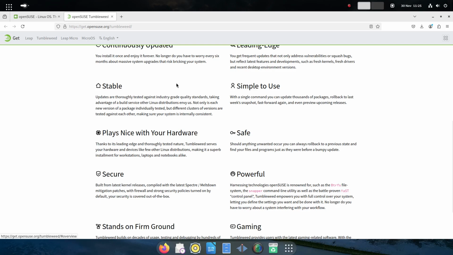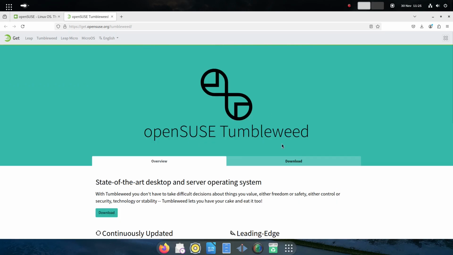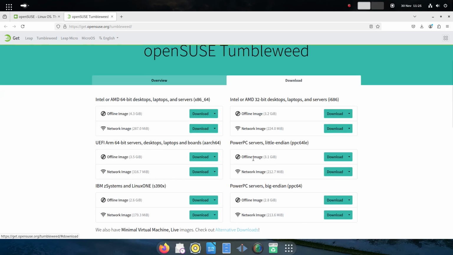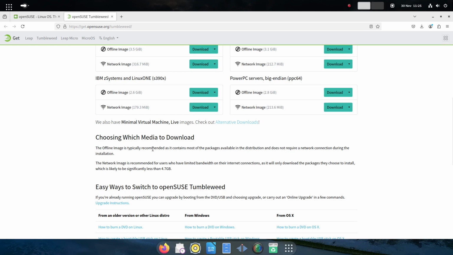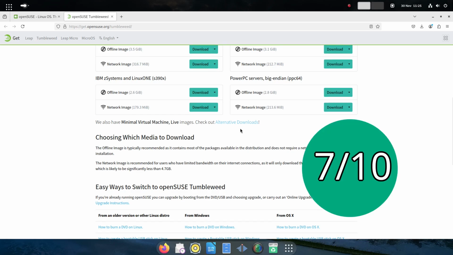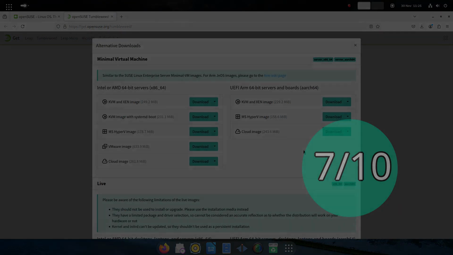But if you want to install Tumbleweed, you can click this link here, and it gives you an overview. And then if you want to click download, you have to click this tab here, and then it's got different versions. Again, it's a little bit messy. So you've got 64-bit, 32-bit, an offline image or a network image, and then you've got ARM versions, and then you've got IBM versions. But I guess it's because OpenSUSE caters for more architecture than some other distributions do. And there's also an alternative downloads section here as well.